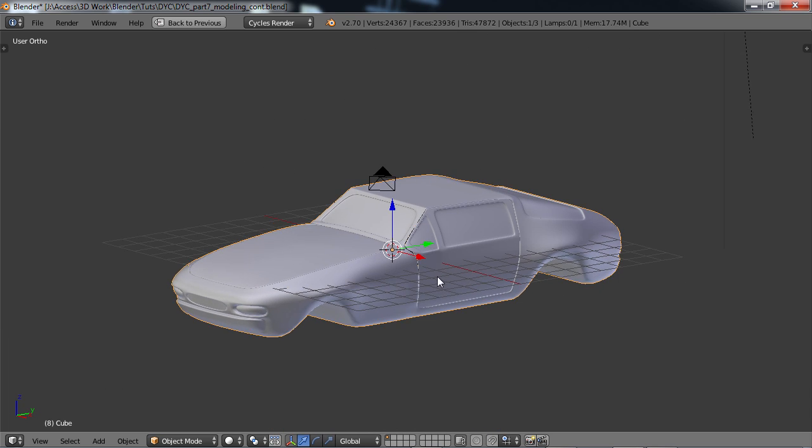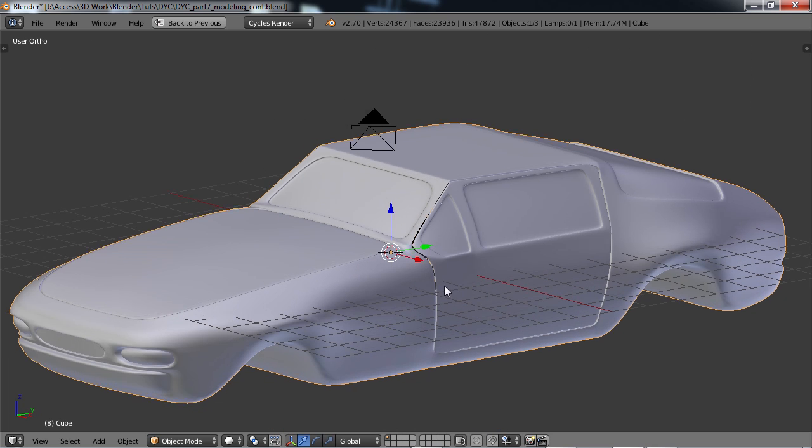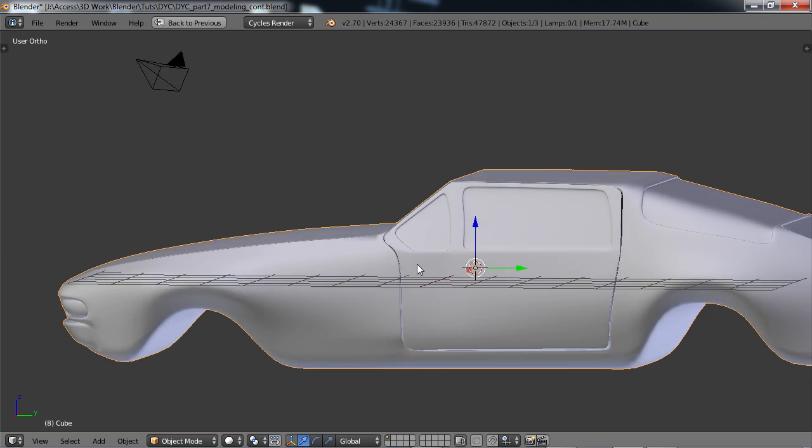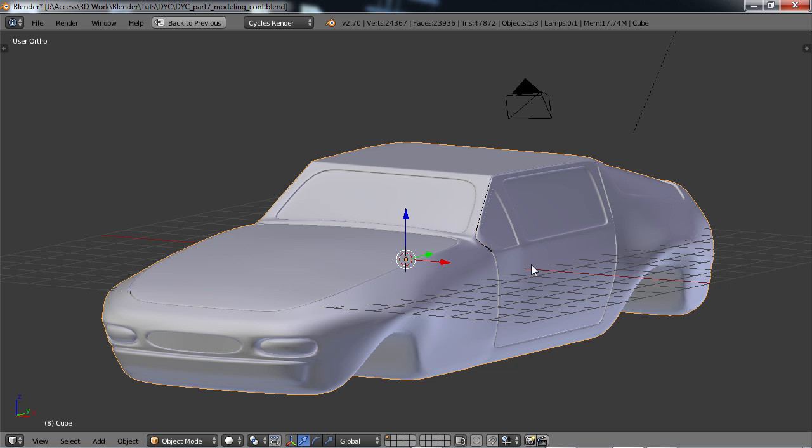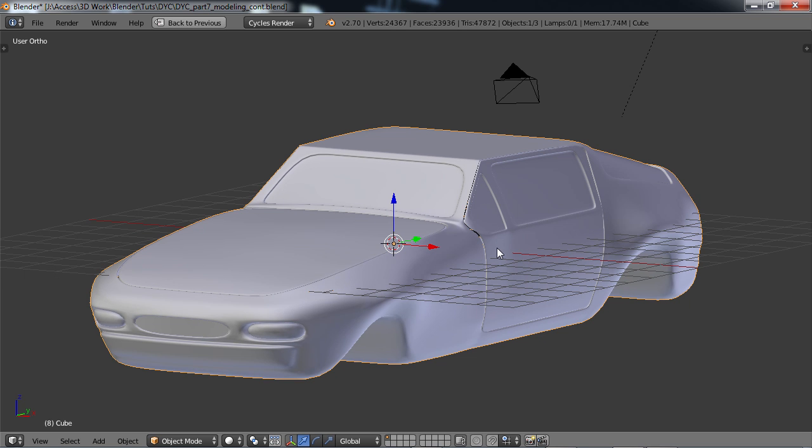So I think what I'm going to do now is take a break from the body of the car modeling and let's create some tires for this thing. So in the next part, part 8, we're going to be creating the wheels on the car. So I'll see you in the next video.